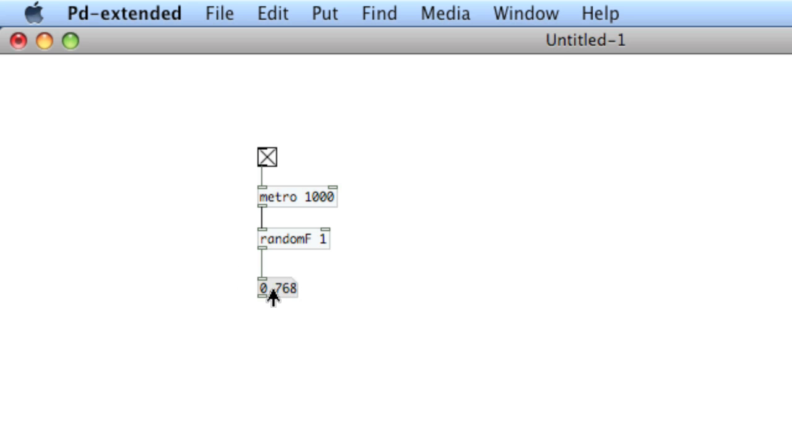So again, I like to use this when I'm prototyping sensor control, and I know that the sensors are putting out between X and Y, and I really need the floats.